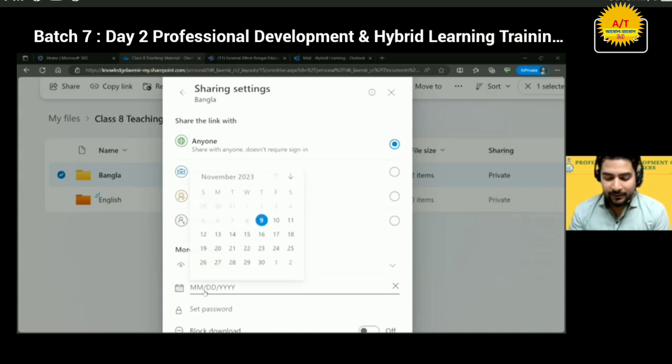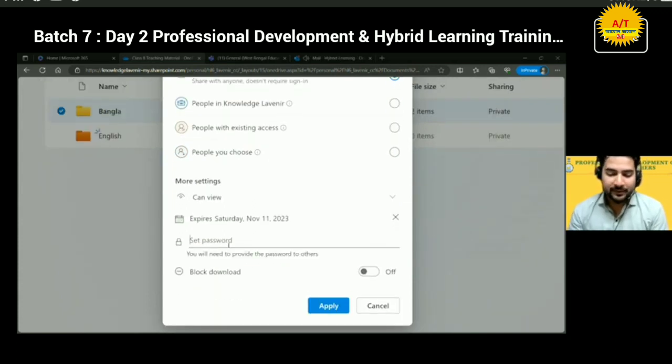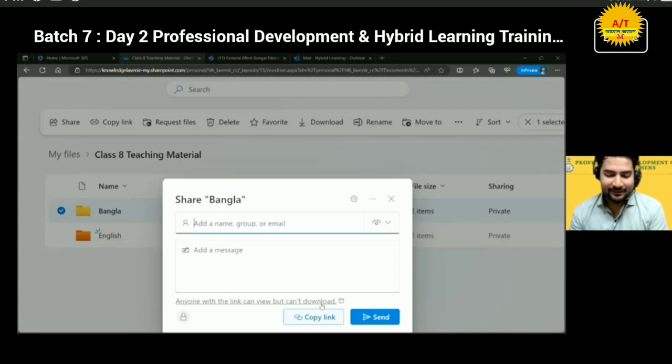By when do you want this file to be seen by them? Let's say by 11th only. After that the link will expire. If you want to put an extra password on top to open the file, I can set that up. I don't want people to download the file, so block the download. Apply it.